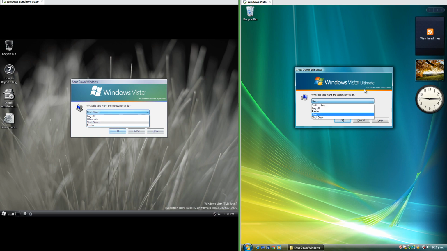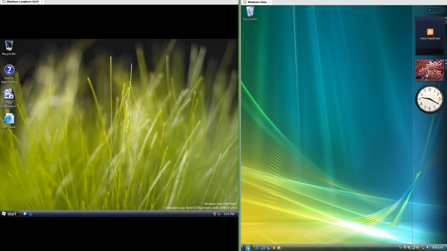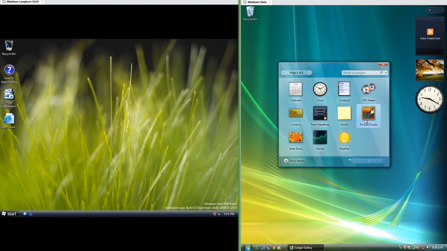In Vista Beta the shutdown dialog makes the rest of the screen go grayscale. In Vista RTM it does not. In Vista RTM there is a sidebar at the right which you can add gadgets to. In Vista Beta there is not.